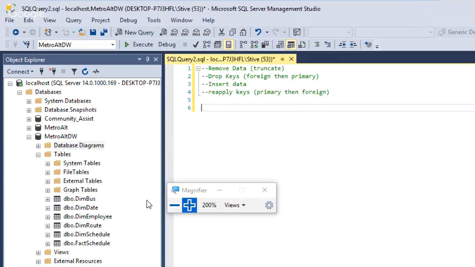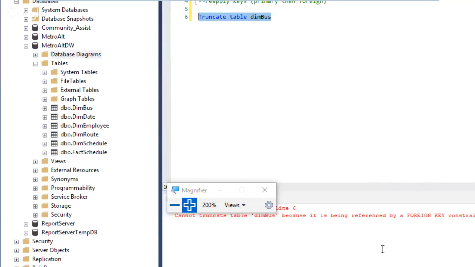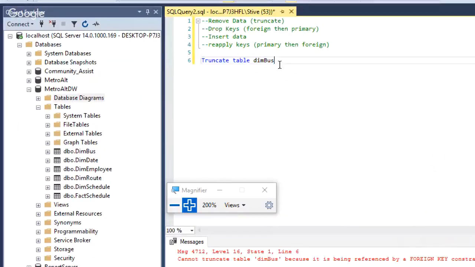I'm going to say truncate table dim bus. And I'm going to run that. So we have to drop the foreign keys first. We have to drop the keys first. So before we can do the data, we need to remove the keys.